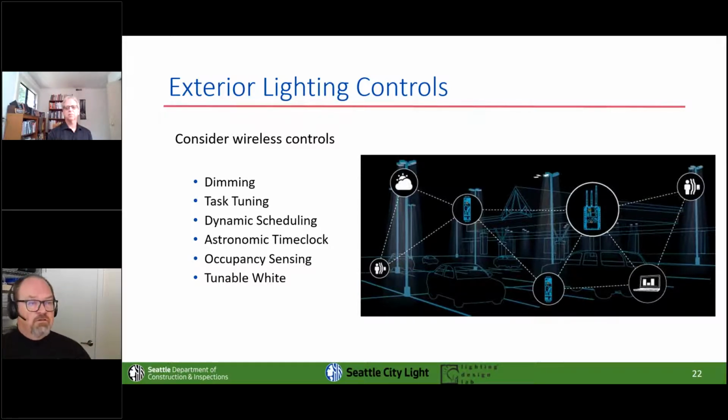And the way to do that commonly these days is going to be with wireless controls, just like we do indoors. So that might be Bluetooth low energy, that might be Bluetooth mesh, that might be something else, however we configure them. But just assume that we are going to be seeing occupancy sensing, an astronomic time clock, task tuning, all of these things becoming the norm for exterior lighting, for not just parking lots, but also for things like pathways on campuses and pedestrian lighting. So expect that to be in the future.